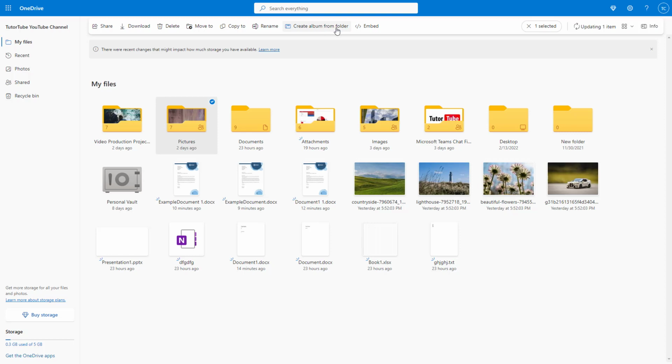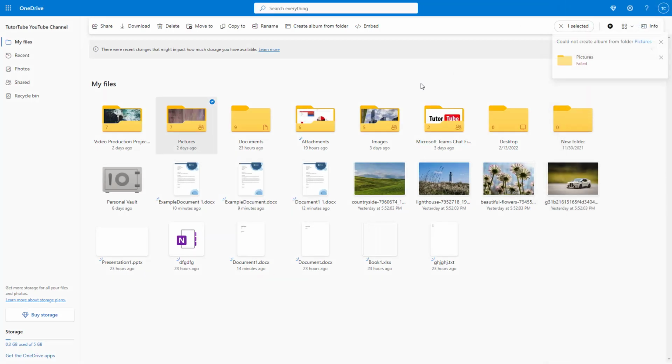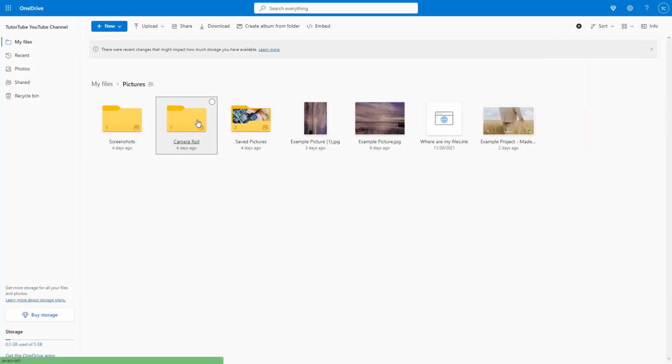Once you do that, it updates the item, as you can see right here, and you can see that it is detecting the pictures in that particular folder and creating an album out of it. You can also go onto a particular folder, and when the folder is open, you can see that create album from folder is an option over here as well.